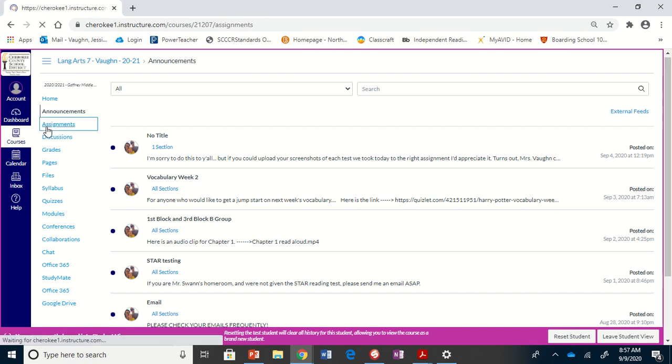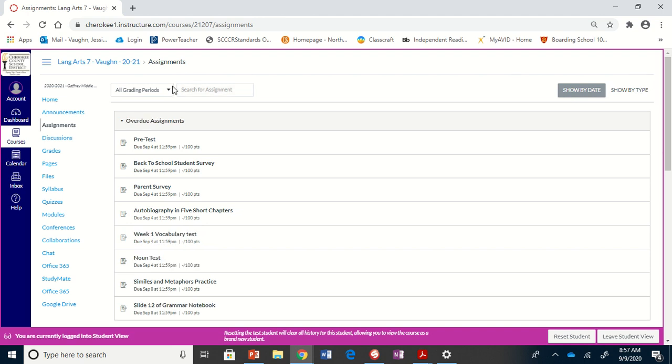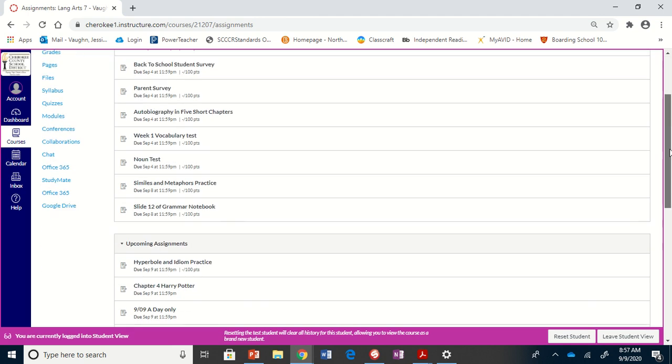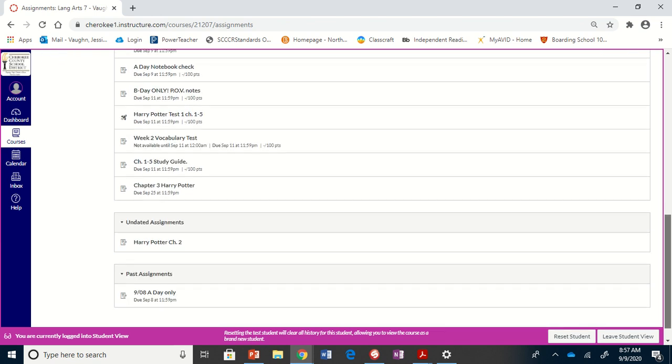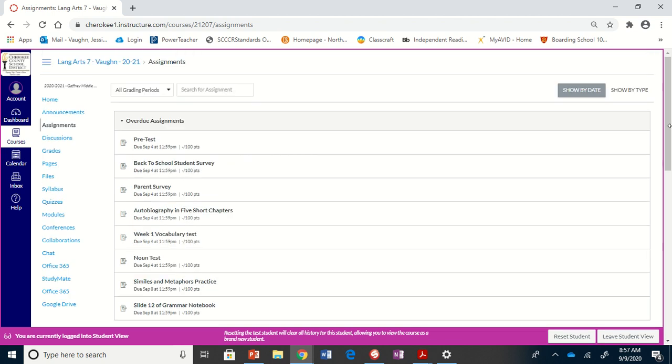The assignment button is a list of all assignments that your teacher has for you, and you can sort it. This shows you overdue assignments and things that are upcoming, things that don't have a date, and things that are in the past. So overdue assignments are obviously the things that you should have done but you haven't done.